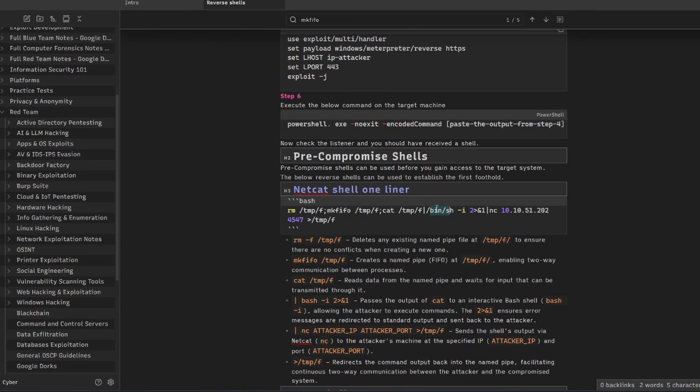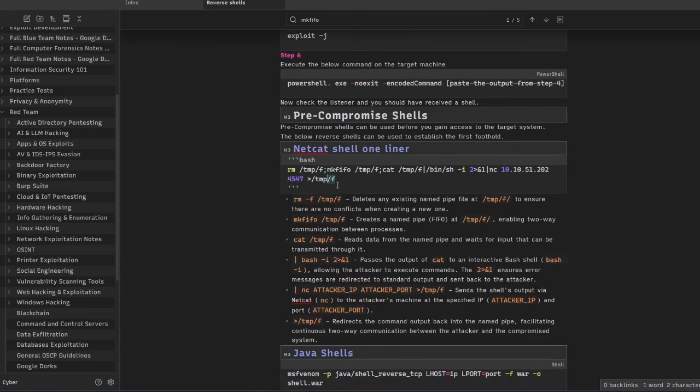Now, after the attacker has established a bash shell, it now redirects or pipes the output to the existing connection. This command connects to the attacker machine, right? And then it redirects the command output back to the named pipe.